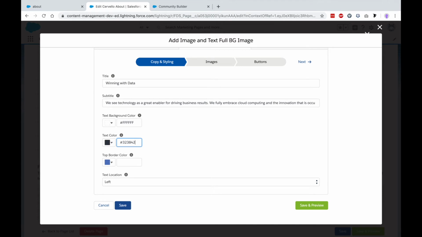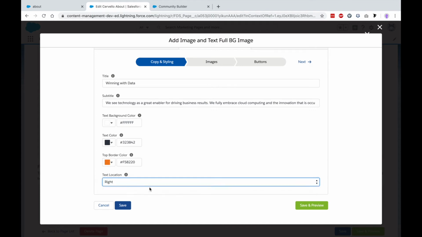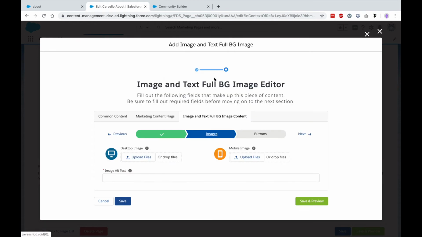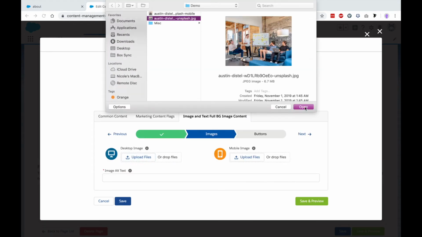Text color. Top border color. Text location, I can choose if I want the text to be on the left half of the component or the right half. I will choose it to be on the right. Next is images. Now I can upload images. I'll choose this one.